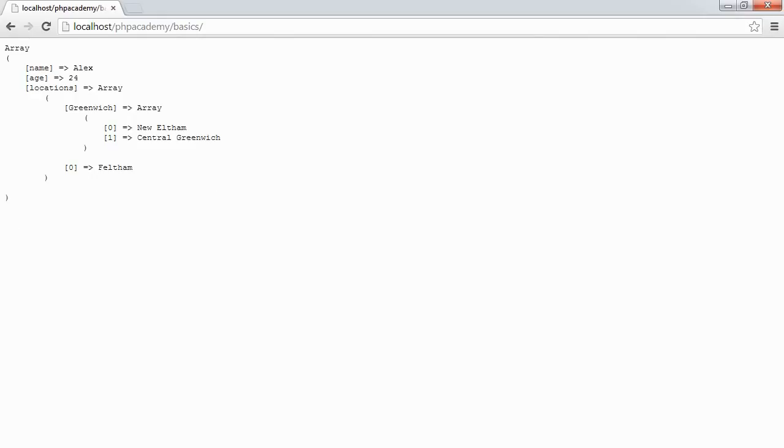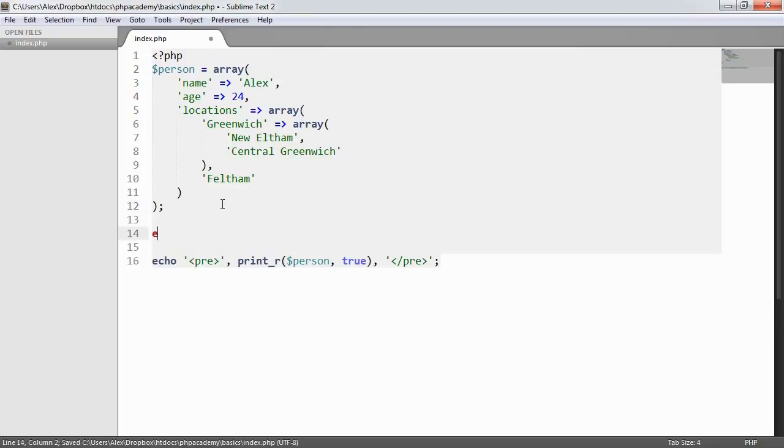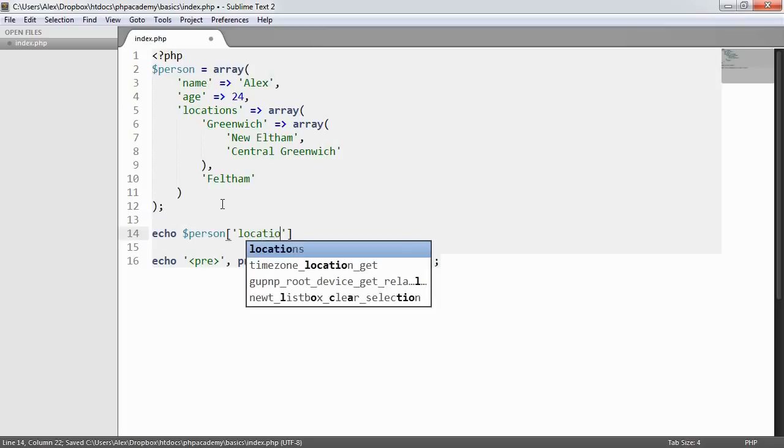Now we want to know how we can actually access these certain arrays. So let's just say we want to get the location of this person within Greenwich, for example, and then say the first position of this. So in this case, what we can do is come down here and echo out person, and we want to say locations.